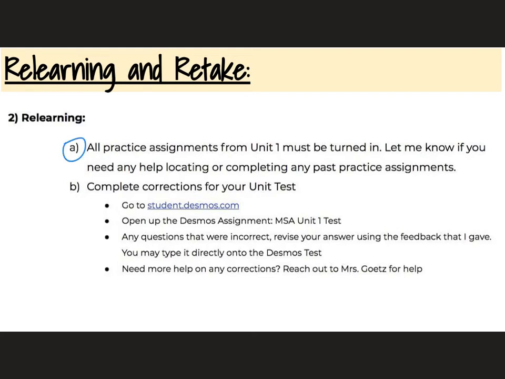Okay, the first thing you need to do is all of your practice assignments from Unit 1 must be turned in. So if you have anything missing or you need any help finding those assignments, please let me know. If you need any help completing those assignments, please let me know. But as you look in the grade book or student view, you'll see very first on every assignment some sort of date, maybe like this. And if you go back to our course calendar and find that date, that assignment is in that daily doc. So that's how you can locate that stuff.